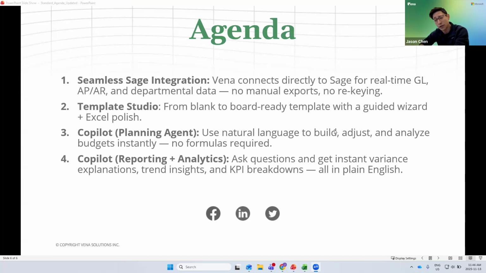Next, our Vena Copilot feature will highlight how we can have you or any of your budget owners leverage AI right into the planning. And then finally, we'll finish off with Vena Copilot, allowing you to ask questions about your data, whether it's your actuals coming from Sage Intacct or your budgets that we're creating within Vena. We're going to be able to get quick insights as well as analysis and also build some reports.